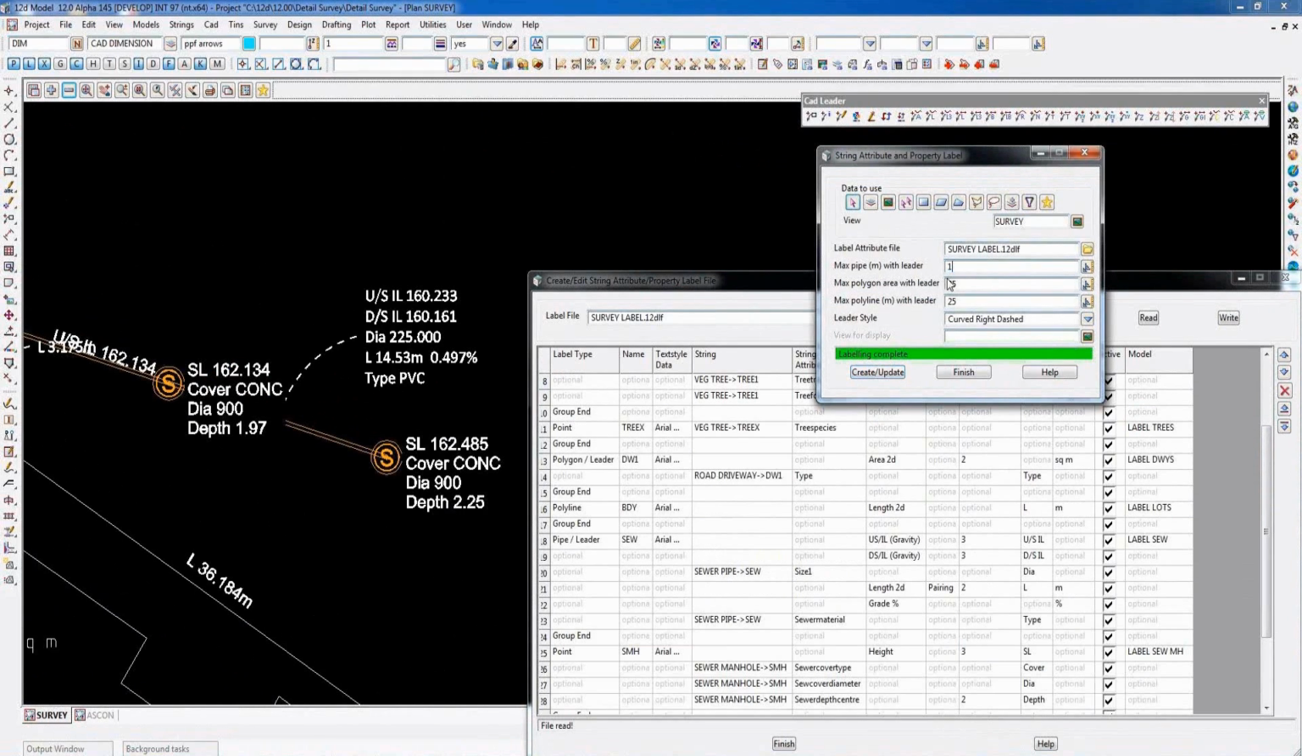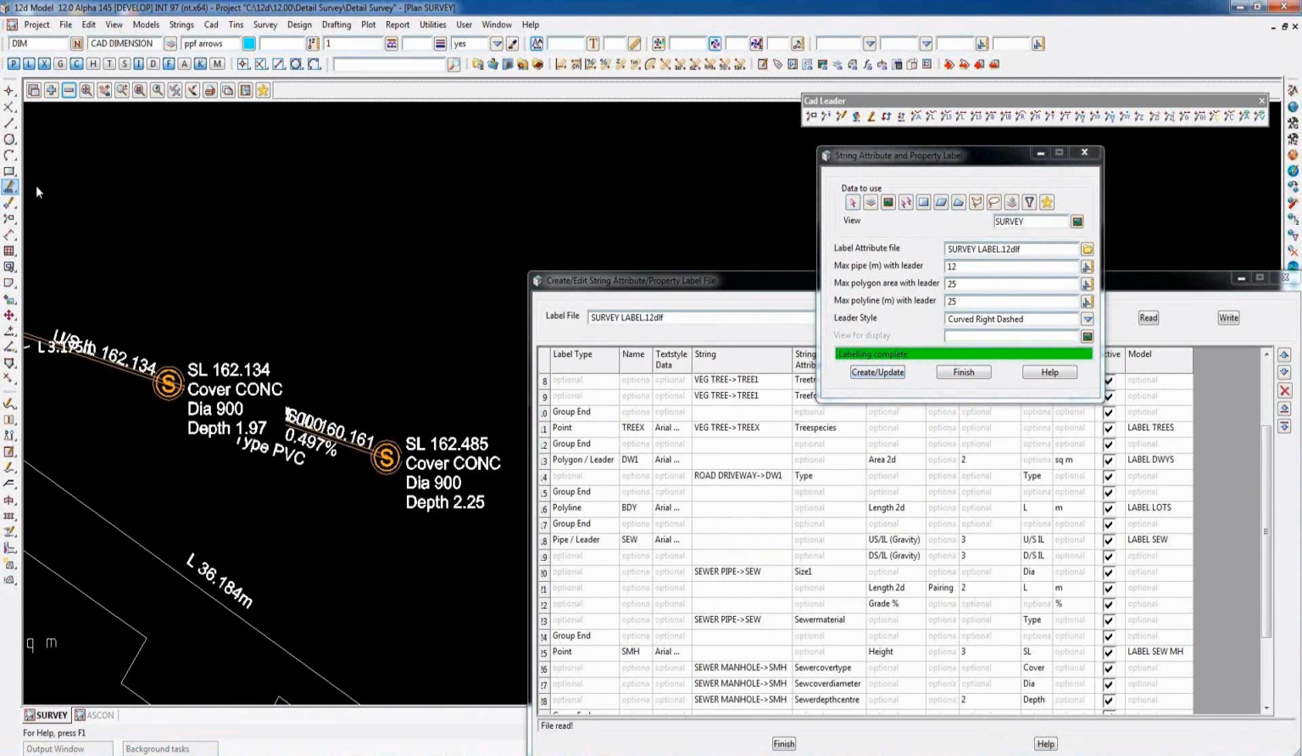So if I change that to something like 12, and then we create update, but then placed it on the string itself. We can move these things around, so I can actually move this text. So if we move the manhole information and we go update, it remembers where that was positioned.